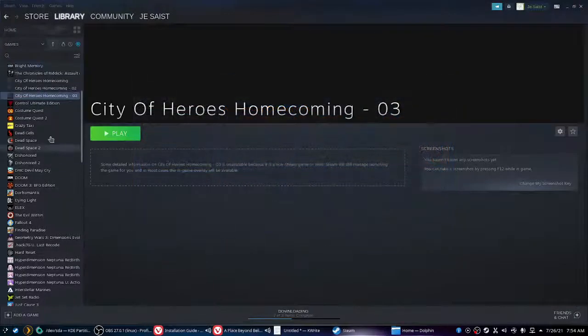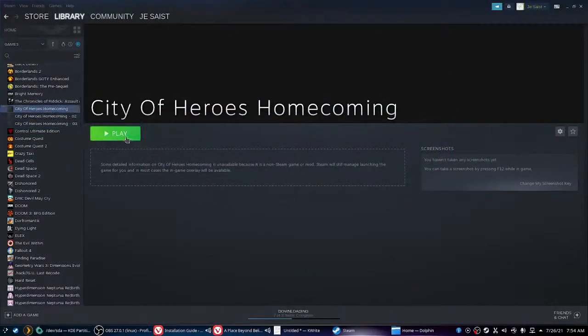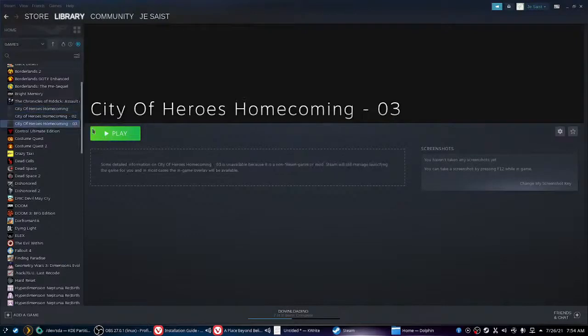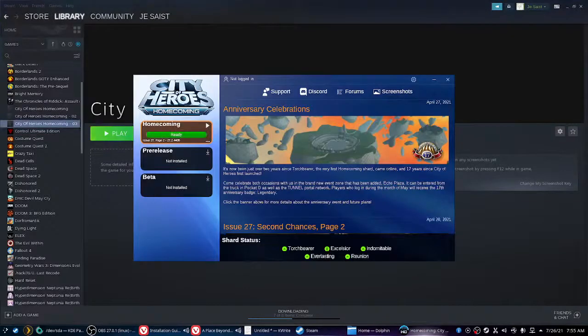Now, quick note on here. One of the features that was not working before, but does appear to be working now, is the login feature. And we'll go ahead and do some of this live on stream. If you come up here in the Homecoming Launcher and you click Login, and theoretically you could also create an account from here.